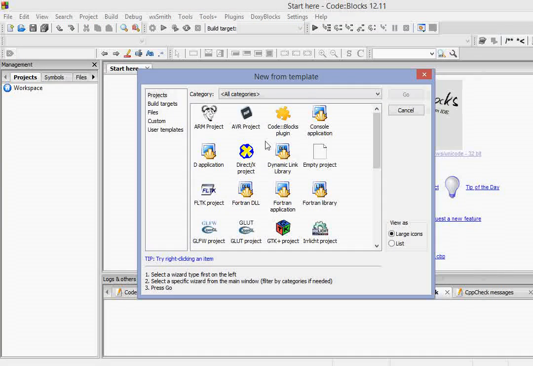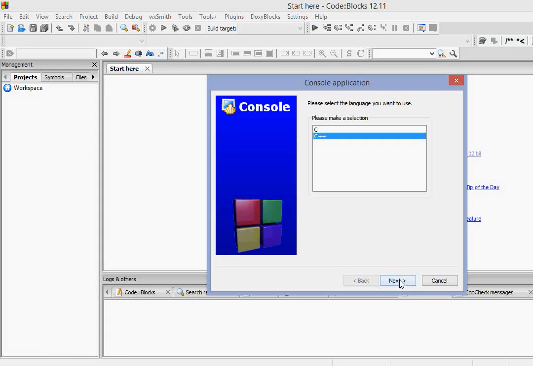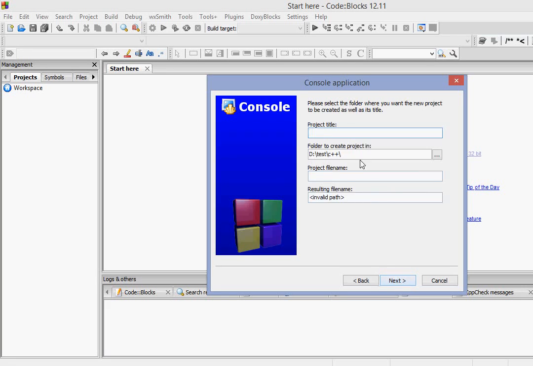So click here, create a new project. Now here there are a lot of options. From here we're gonna go to the console application. So you just click on the console application and click on go, and then next, and we're gonna use C++. Make sure not to use C, and then next. Now give your project a title. I'm gonna give it the title tutorial 1.